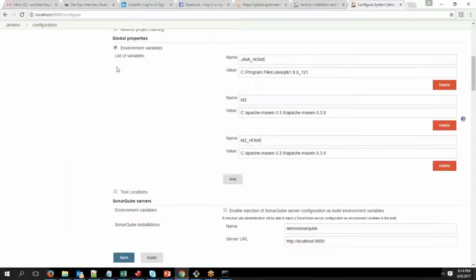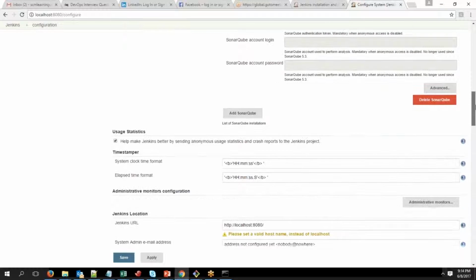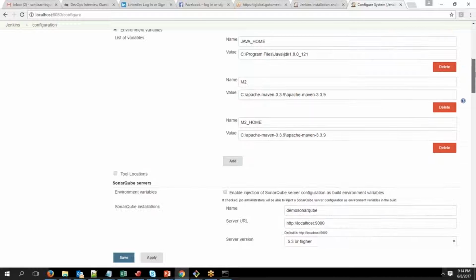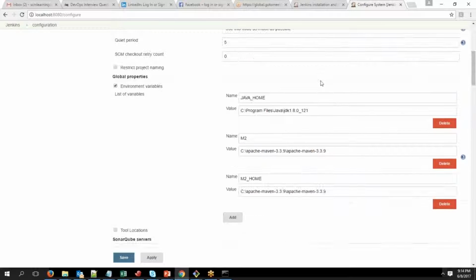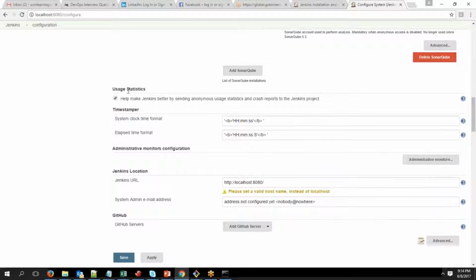Okay, so once you have set these environment variables, the next thing you have to do is scroll down a little bit. Once again, you will not be seeing all these options in your place, because as of now, you would not have installed any plugin related to SonarQube. That is why, immediately below environment variables, you will be getting these options. As you install the plugin, you will get this option correspondingly. So we will see when to use it later on.